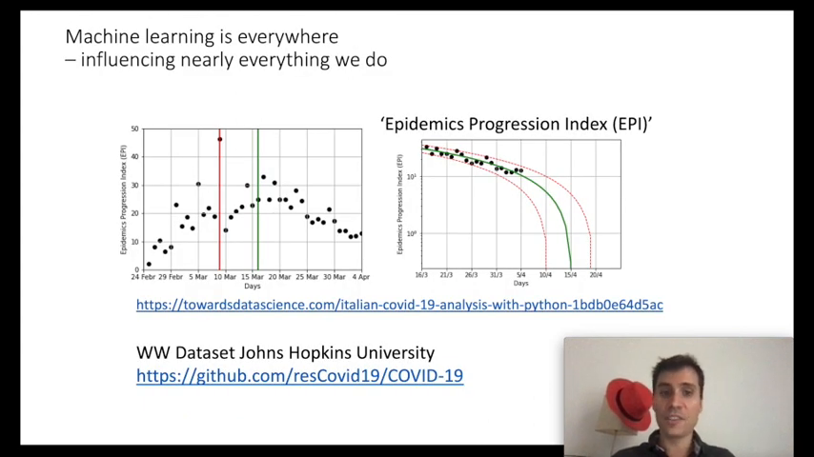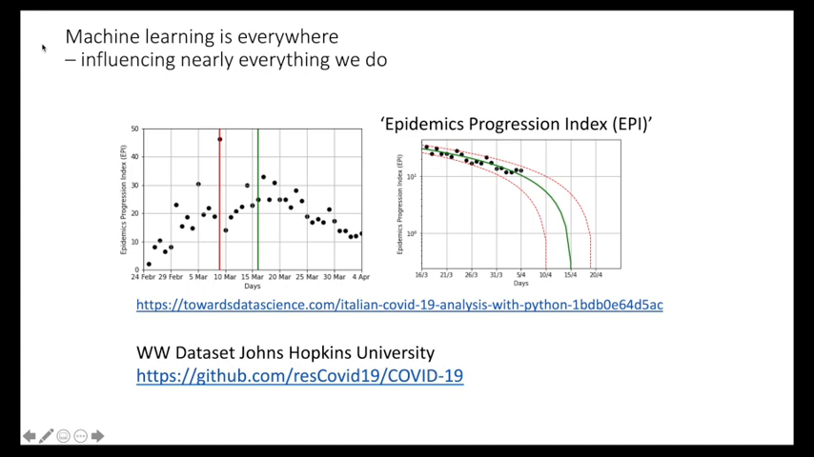Machine learning, again, is everywhere. And governments, public institutions use machine learning and statistics to build predictive models. In that particular example, we used a particular dataset collected by the Johns Hopkins University to build predictive models to get more information about the epidemic's progression.